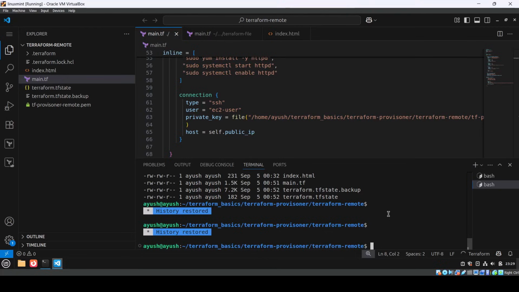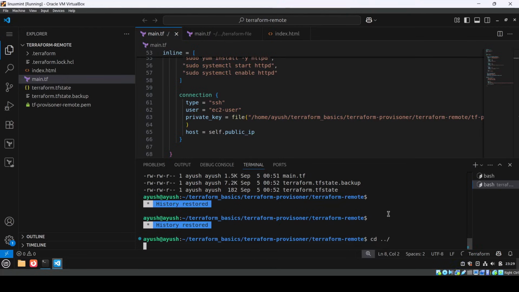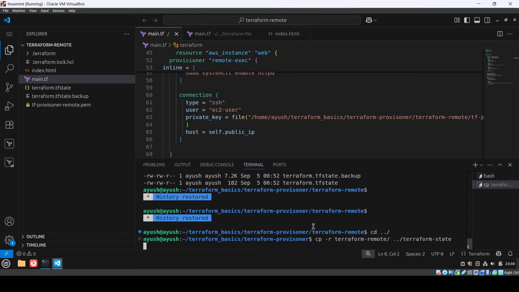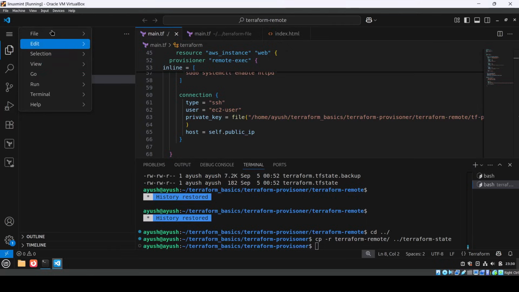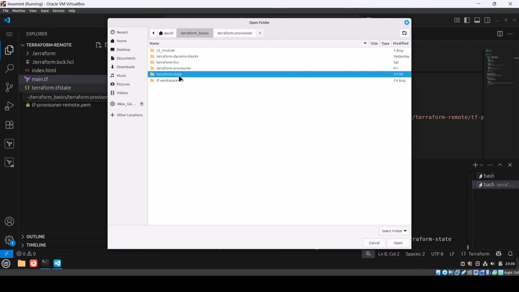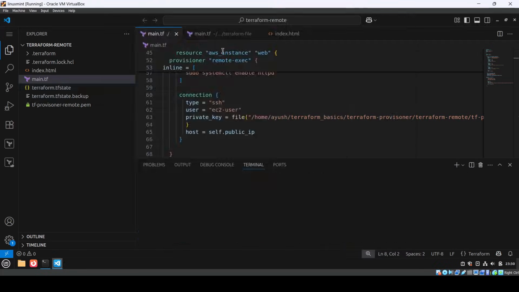Okay, so what I will be doing is copying this full directory itself: cp -r terraform remote, with the name terraform state. Okay, cool. Now I will just open up that folder from here. That will be this one. Let's quickly open it.